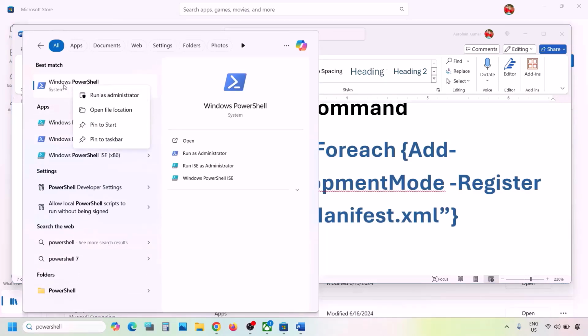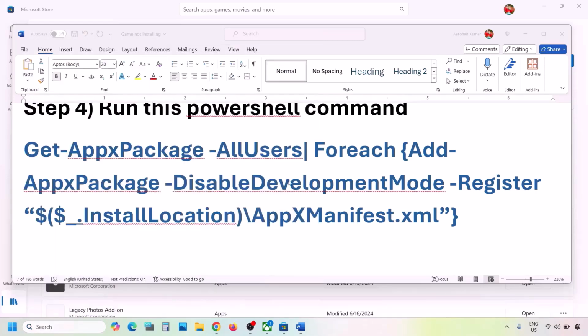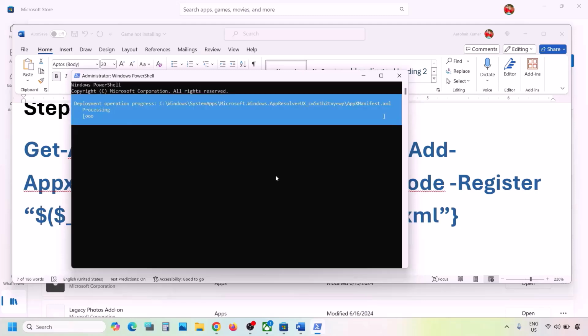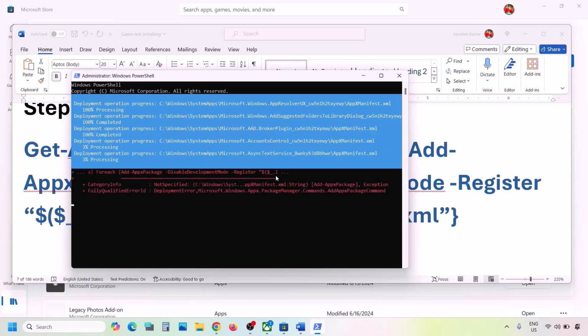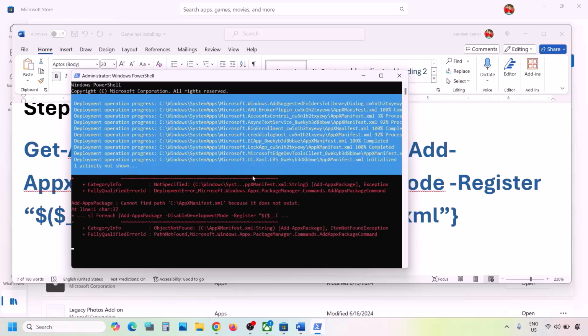Make sure that you run Windows PowerShell as an administrator. Then click on yes to allow and then paste the command over here and then hit the enter key. Now this process will take some time, and during this process you will see some errors in red color like this. So if you see any errors in red color, just ignore it and let the process complete.